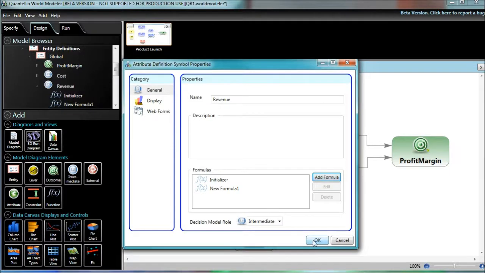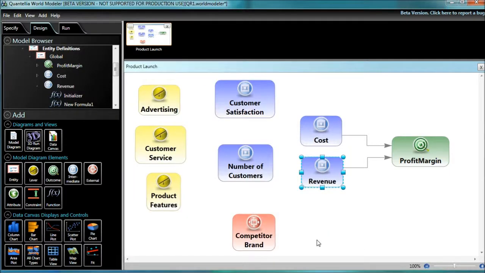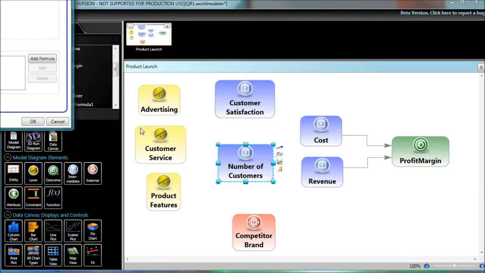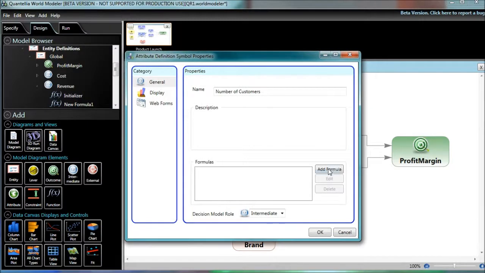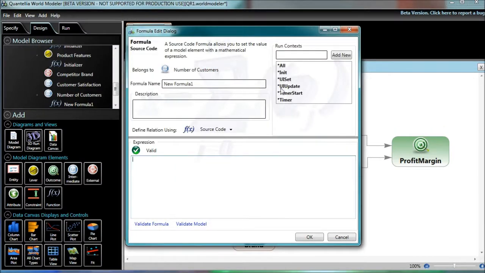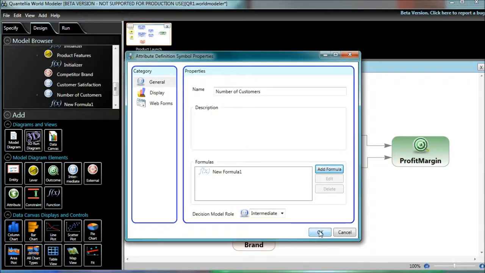And I'll say OK, and then we'll say OK again. Now, the next thing I'm going to do is say that the number of customers will initialize to 5. To do that, I'll add a formula. We'll say init for the run context, which means that's what it gets set to as we start our modeling. And then I'll just do the number 5 and say OK. And say OK again.